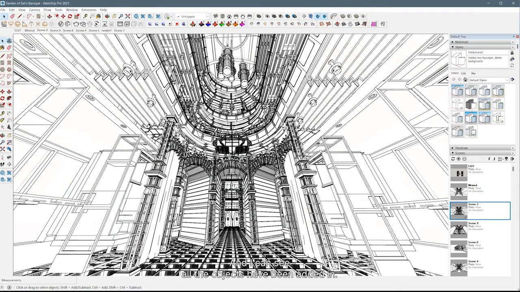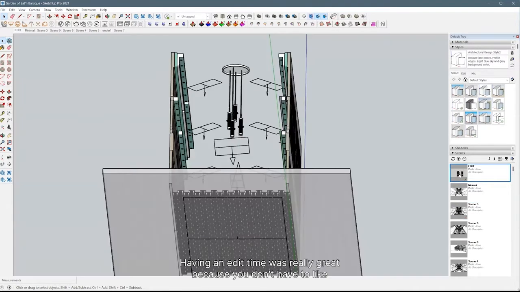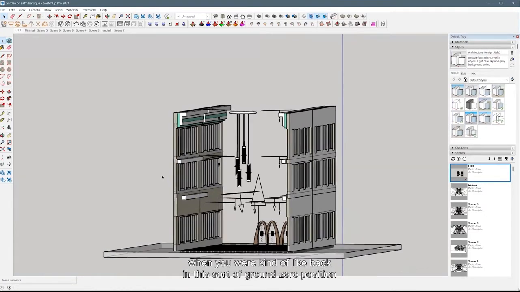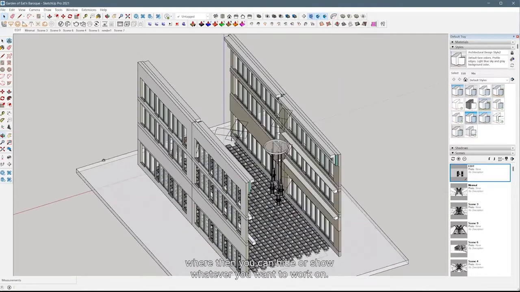Now you can see all the objects have been added in. Again, you want to set this up so that it's in the hidden line style with no shadows on. This is probably how I would go back and forth trying to render and do test renders. So I would have this style, and then I'd also have an edit tab. This is really important. Having an edit tab is really great because you don't have to hide each kind of object and go back to the design style. You can just click the edit tab and you're back in this ground zero position, where you can hide or show whatever parts you want to work on.